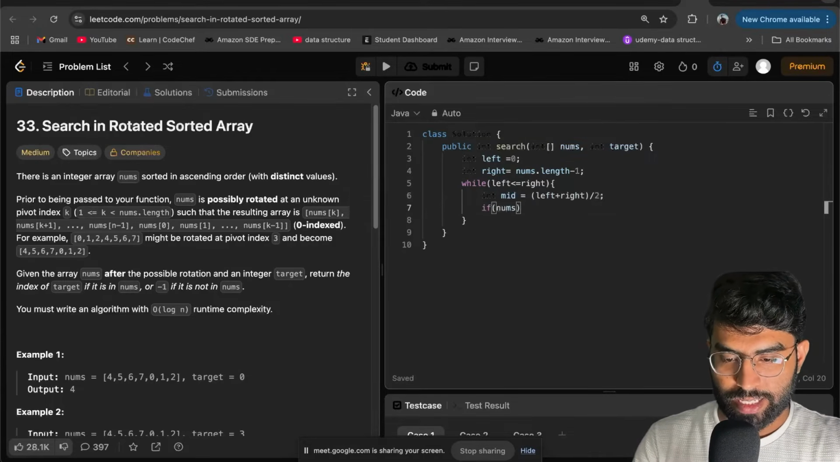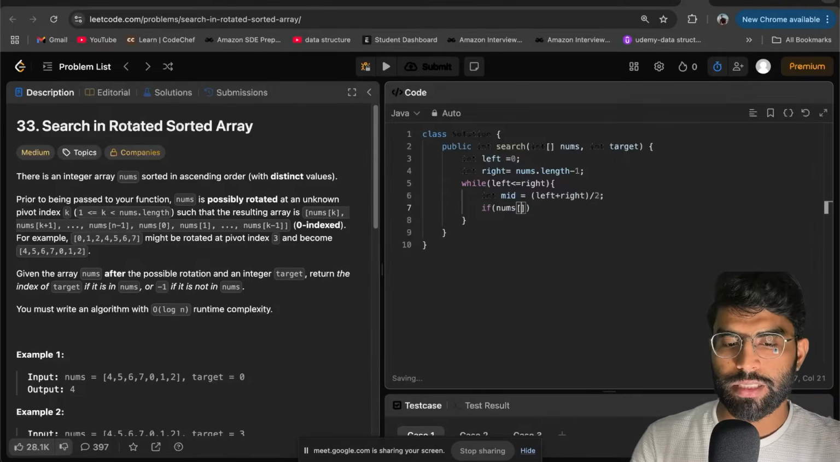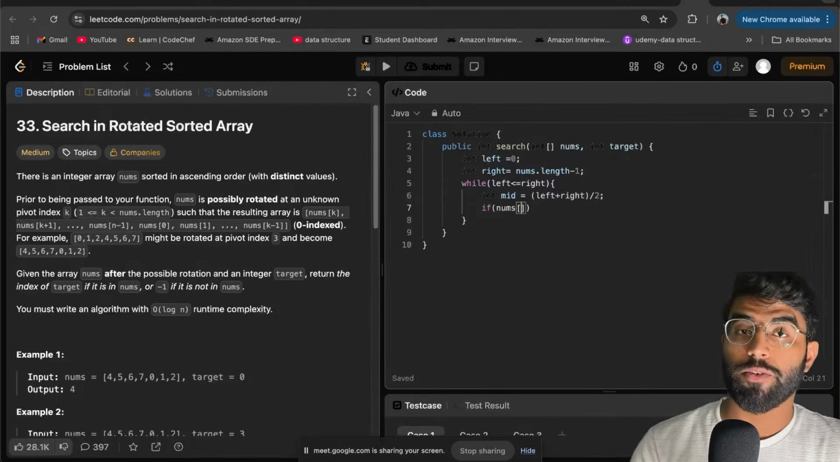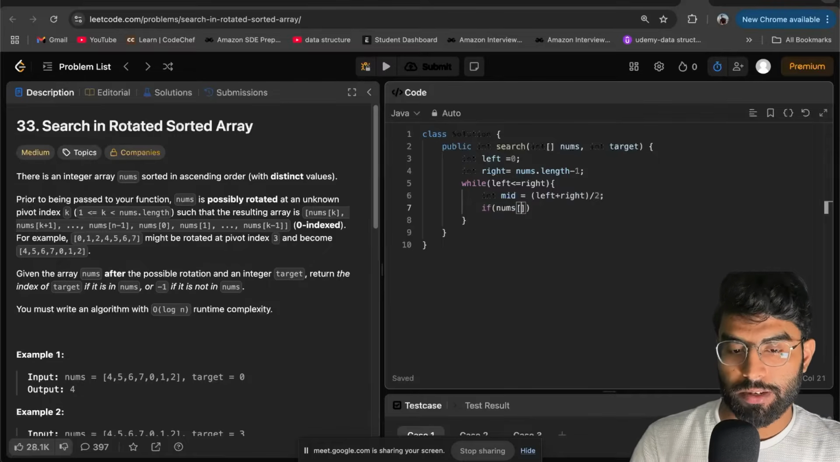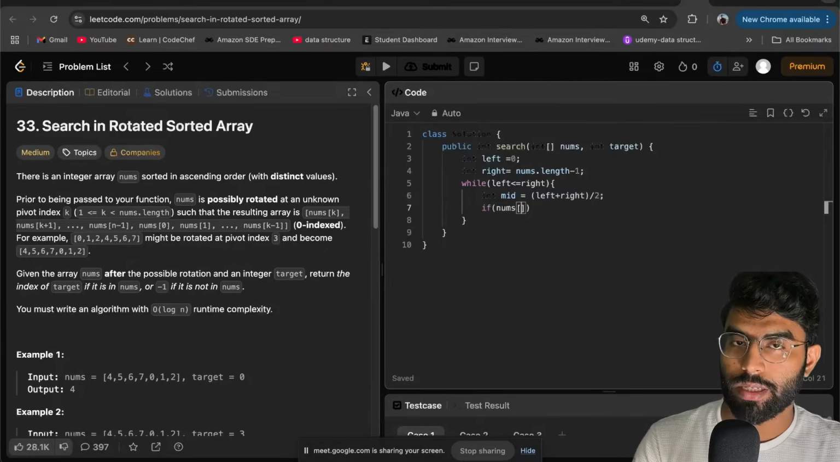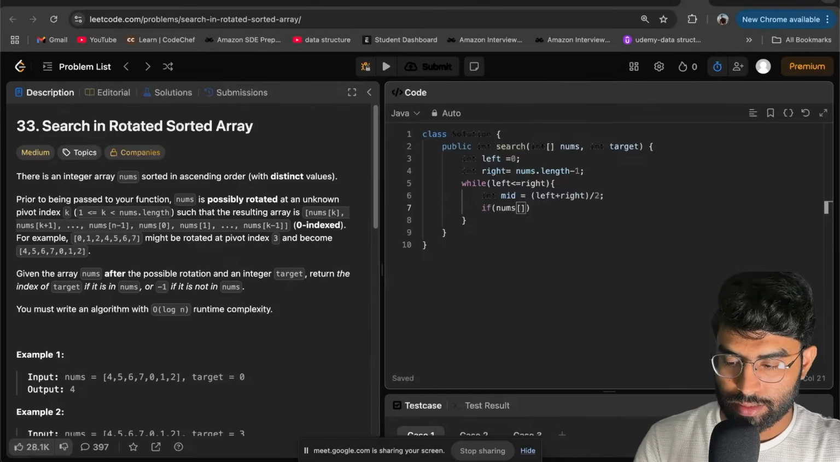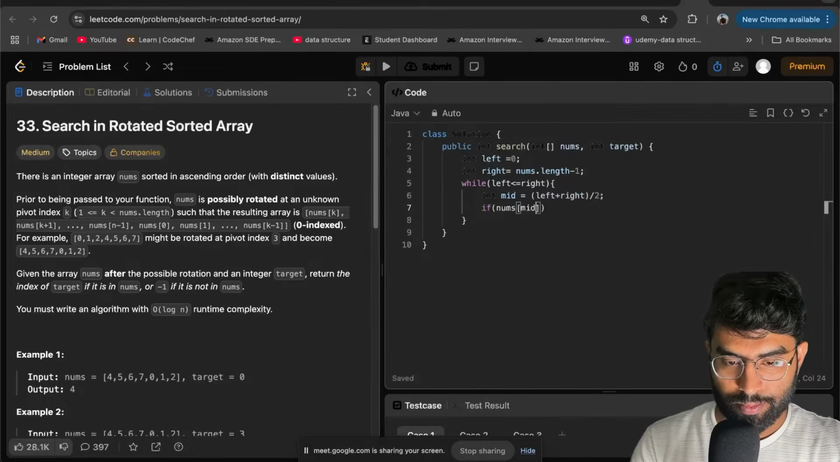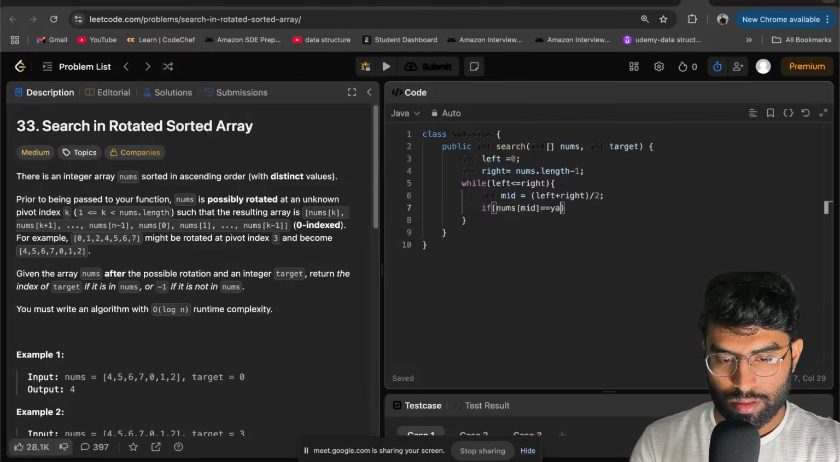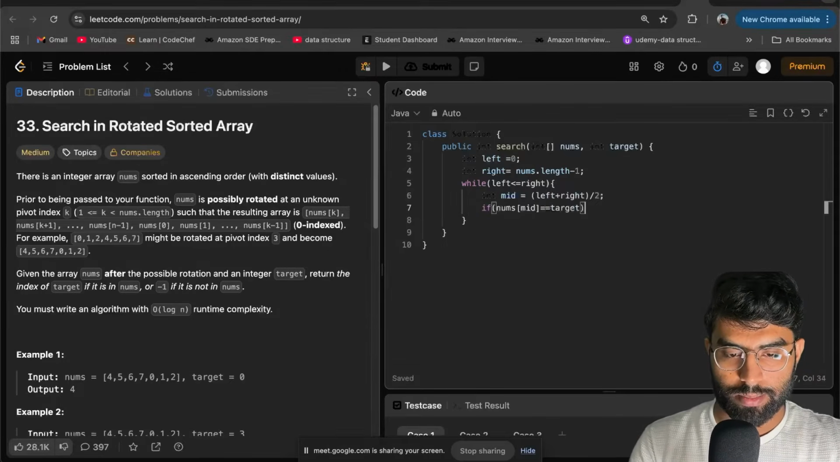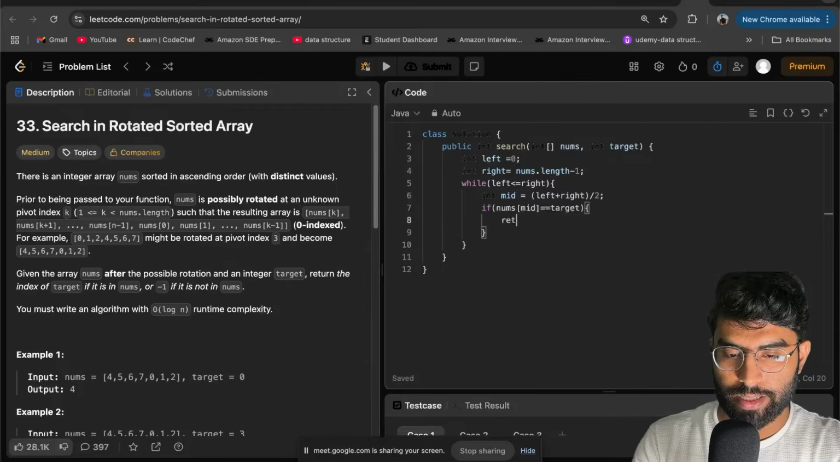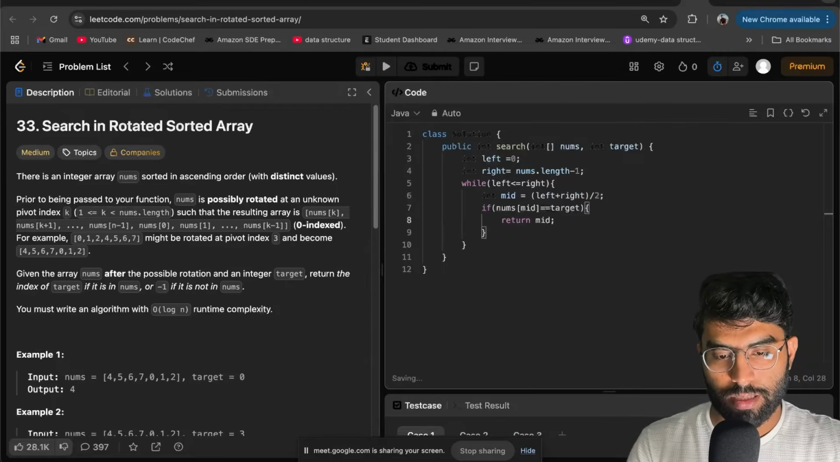After that, we will check basically which window is sorted, right? Before that we need to check if the mid element is equal to the target. That means this is the result, and we can return the index. If nums of mid is equal to target, that means this is the required answer. We can return the index, that is mid, right?